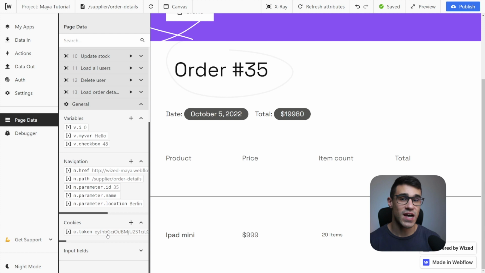If you ever used Xano on the backend, then you're probably familiar with this. We are storing an authentication token inside of a cookie, but you could also store any other string. You could store an address, maybe a URL, so you could build some logic for redirection based on the cookie value. You could also store light mode and dark mode preferences inside of a cookie. Basically, you have a lot of options here.